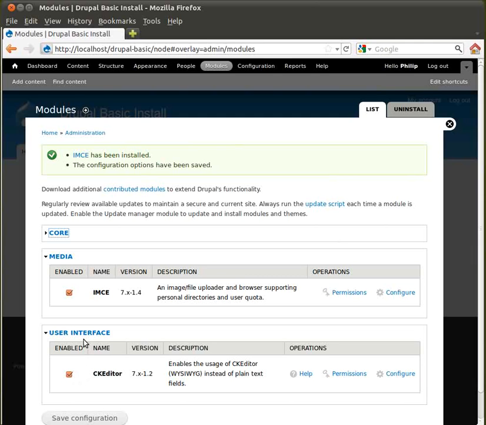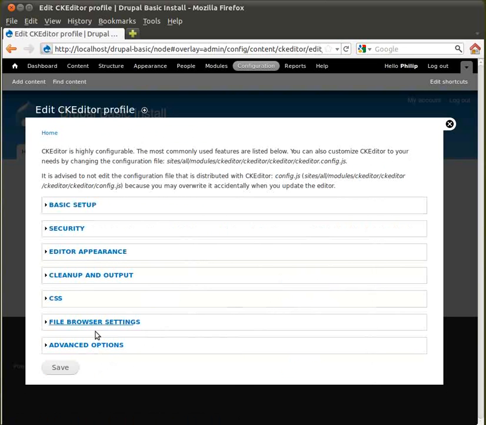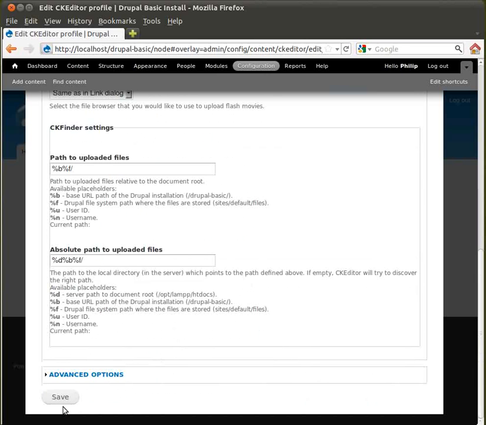Where you see this, this is the module CK editor. Look at the other side here, the configure, click that. Now, what we want to do on this page, you need to just change the setting where it says full. We're going to click that edit button, it's full HTML. I'm going to click the edit button, and now we're going to look for file browser settings, and where it says file browser type link dialog, click this and look for IMCE, which is the image editor we uploaded with it. Click save.